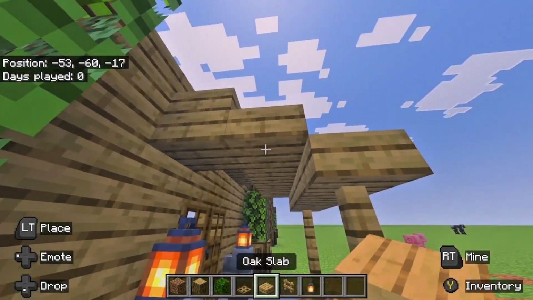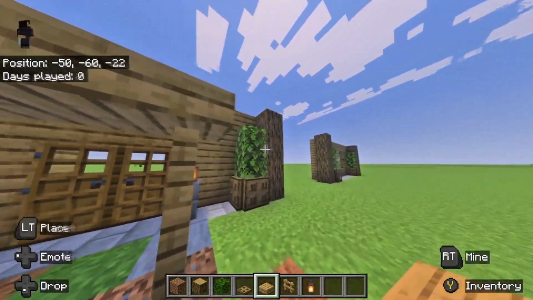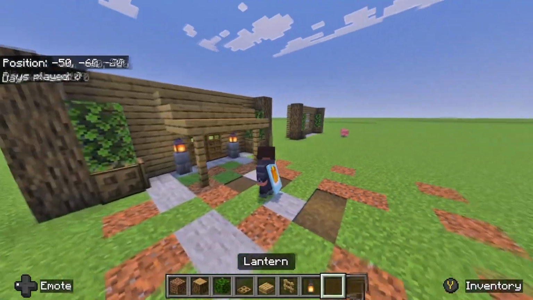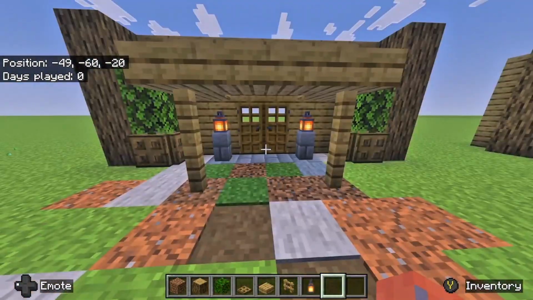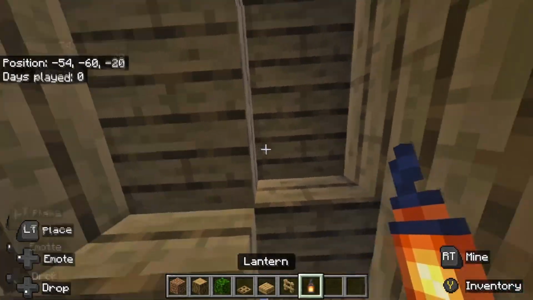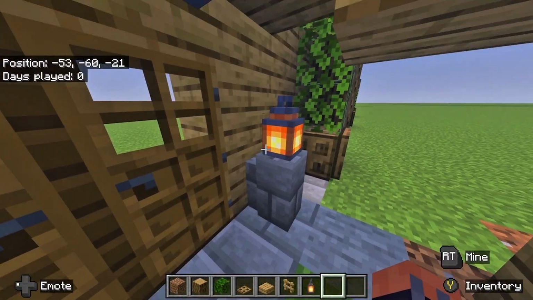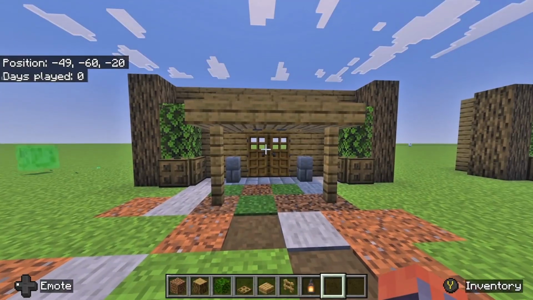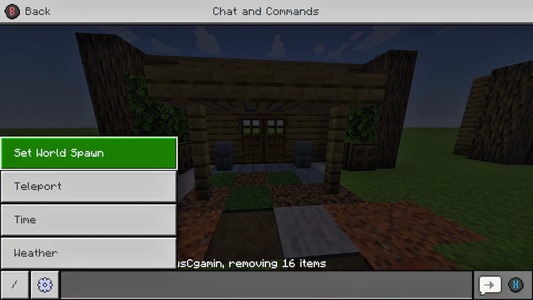Then, as you can see, I'm going to put another oak slab under them to make a block, just so it looks nicer. Just so it isn't all slab and has some little extra block. Now as you can see, it goes further up. So now we can place 2 lanterns on the top, break these 2, and now it looks nice.